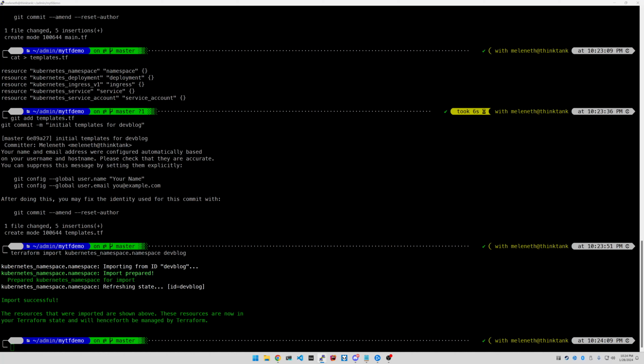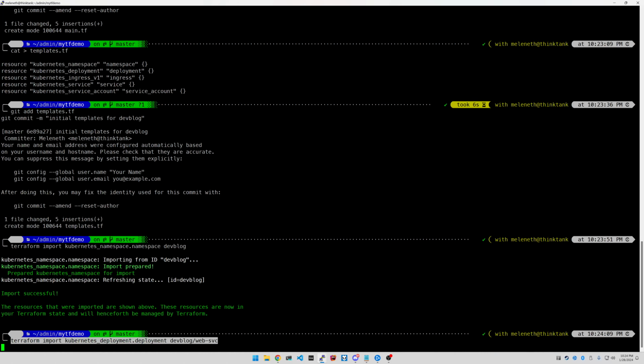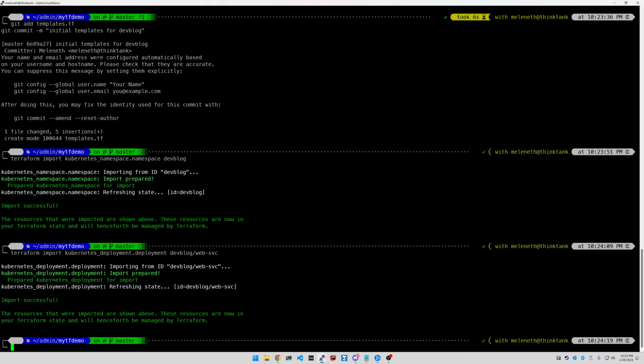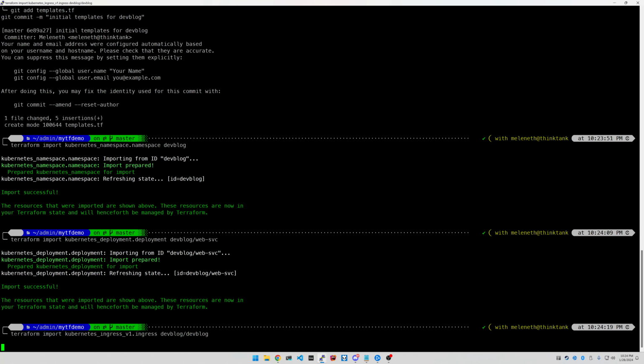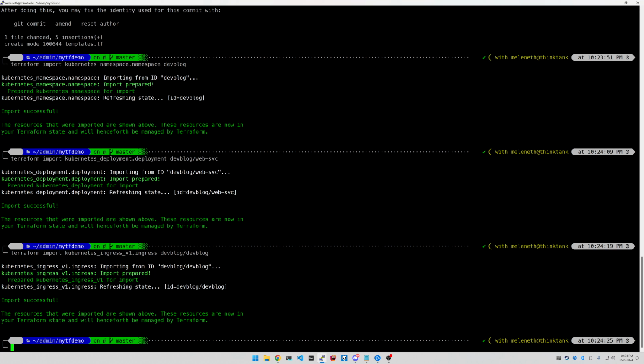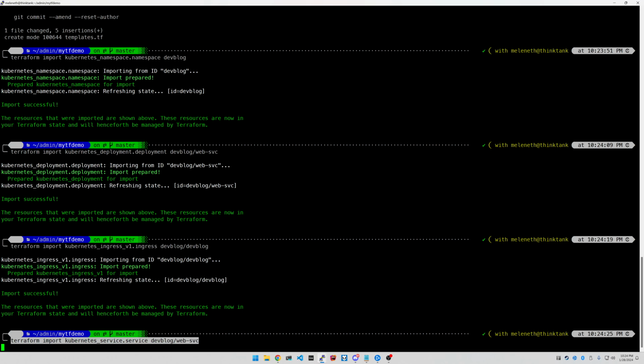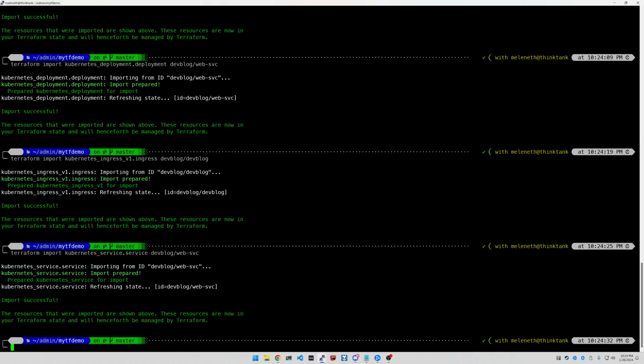Here comes the deployment. We're going to be working with the devlog project initially. Here's the ingress and the service, and now the service account.